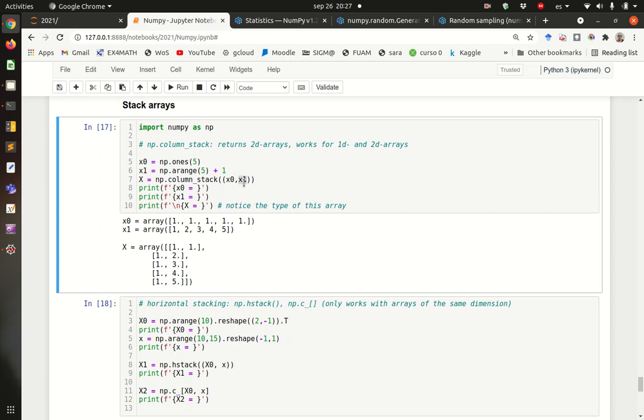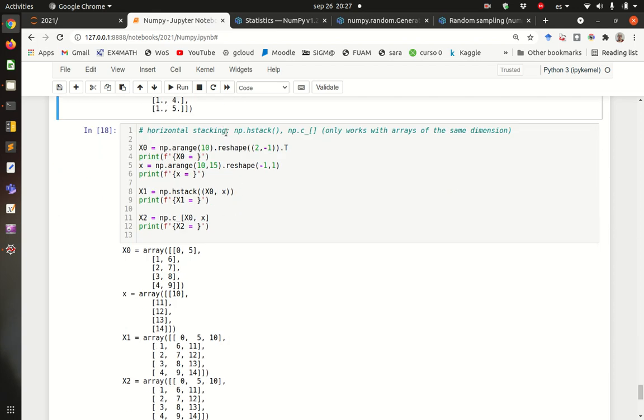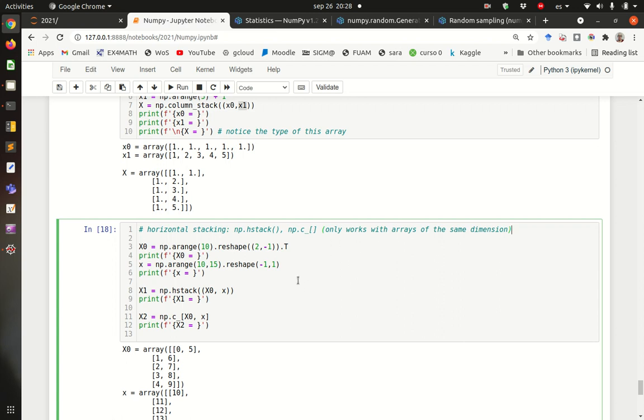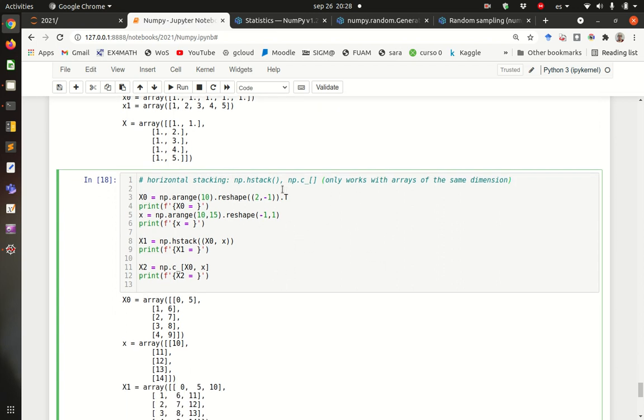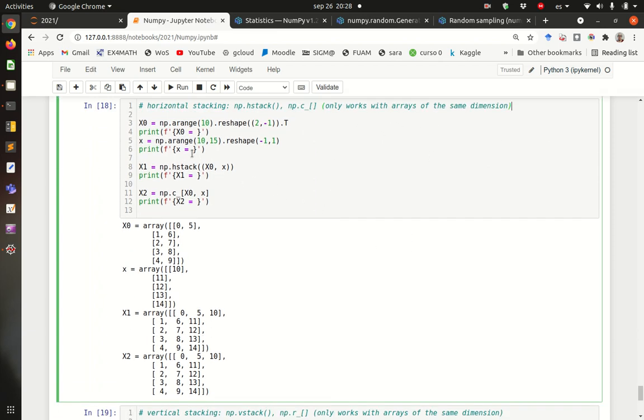Instead of column stack, we could also use horizontal stacking. In this case it's something quite similar, but it only works with arrays of the same dimension. It's more or less the same idea: we stack horizontally, so if I have an array, I stack another array next to it, and the next one next to it too, and so on. We can do it with this function over here or with this thing, which is not a function and is something different. Notice that here we are concatenating these two arrays along the horizontal axis.